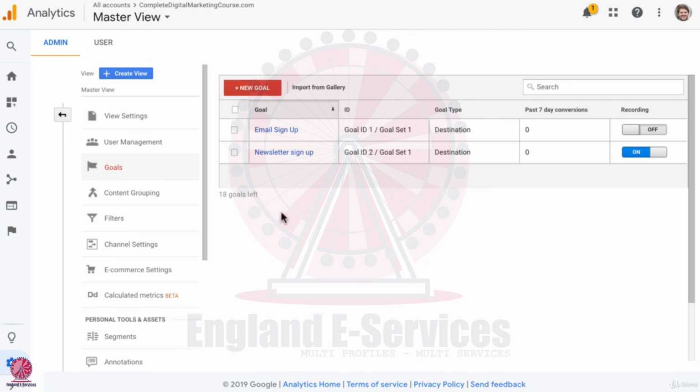Although we've set up a goal to track newsletter signups, the process is almost going to be identical for people who register for an account or make a payment or online donation, because you're always looking at how many people reached a specific thank you page or checkout page. So to recap, in this video, you have learned how to set up goals in Google Analytics and also why it is probably the most important step for you to complete when you set up a Google Analytics account.